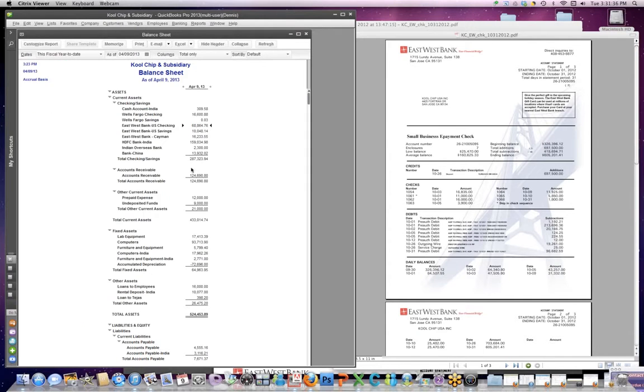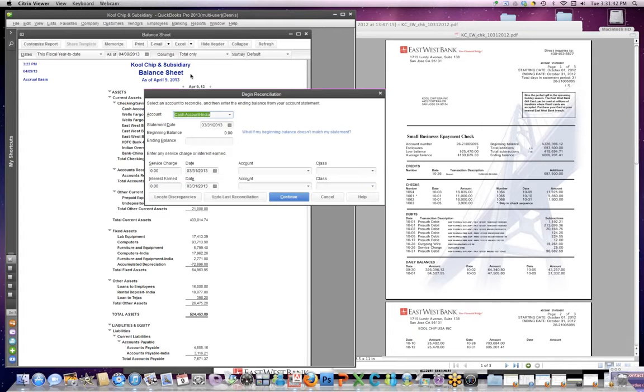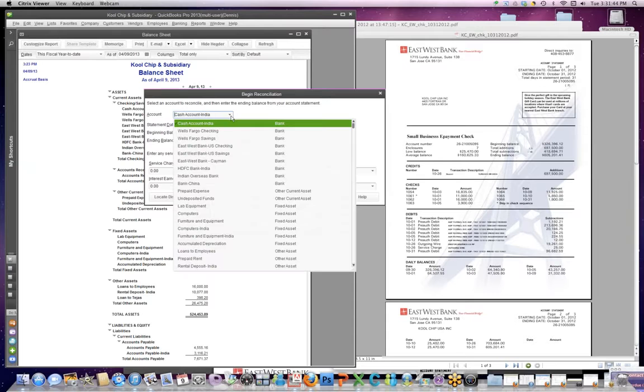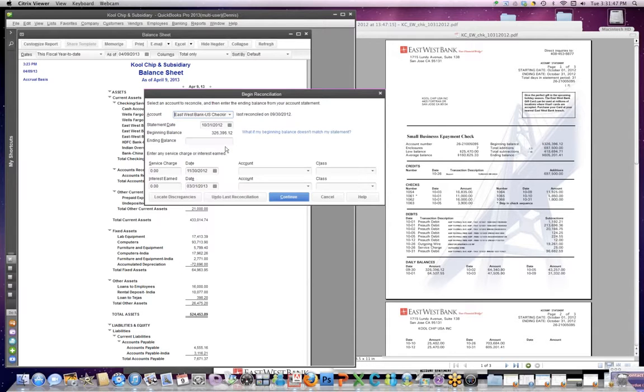I'm going to go up to banking and I'm going to reconcile this account called US checking. Now, this is the period, so I'm just eyeballing that the statement I'm looking at is for October 31st, so that's correct. And the beginning balance does tie to 326,396.12. So now I'm just going to type in the ending balance, which they also provide, 605,201.41. Okay, so you're getting that from the bank statement, and that's what the ending balance should be.